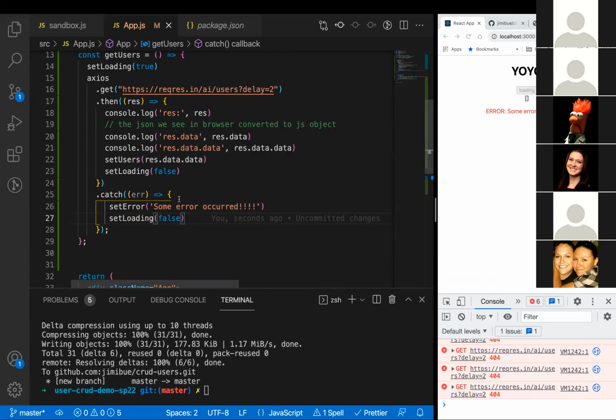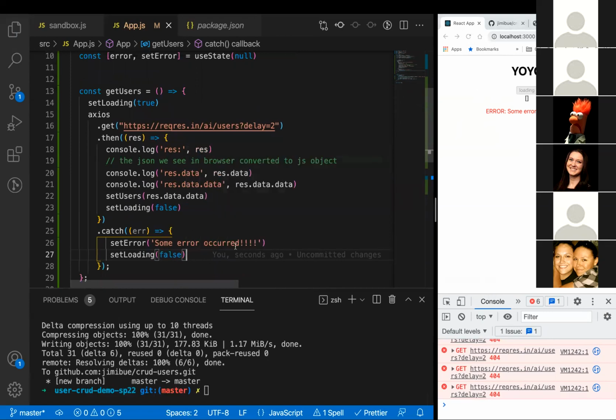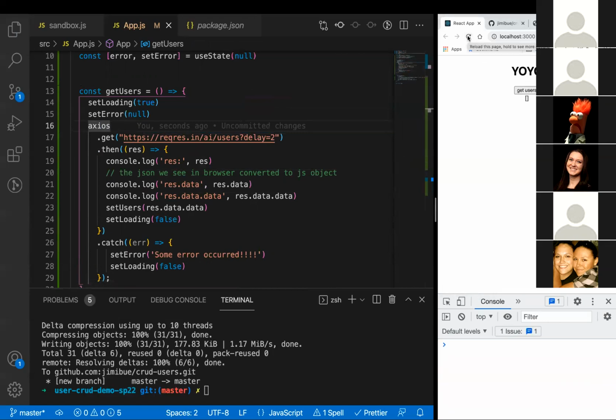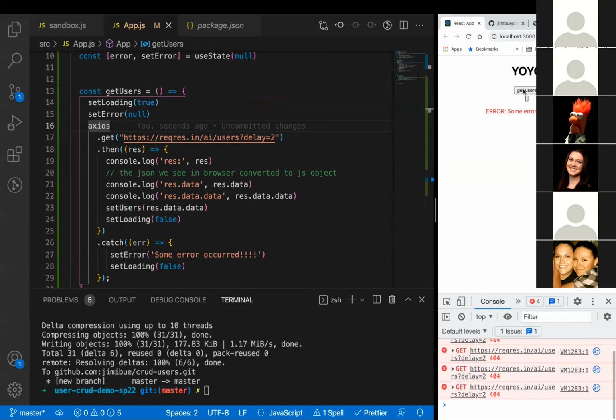And something else I might want to do now that I have loading, or that I have this error, I'm going to set error to null before we try to do the Axios call. So let's look at what that does. Now I click get users. There's my error, some error occurred. I click it again. It gets rid of that message for a second. I can't test the delay on this one, but it does momentarily get rid of the error and goes back to loading.